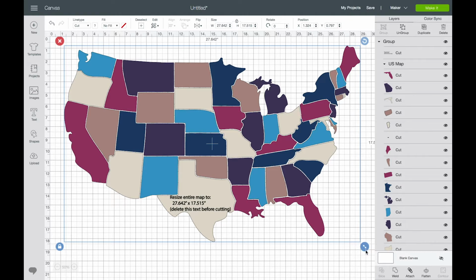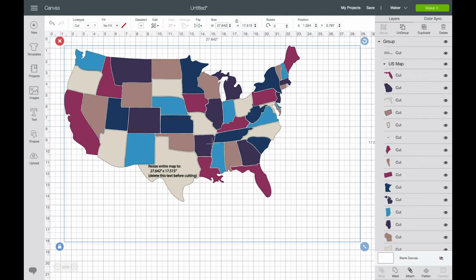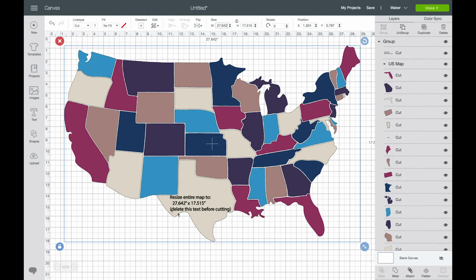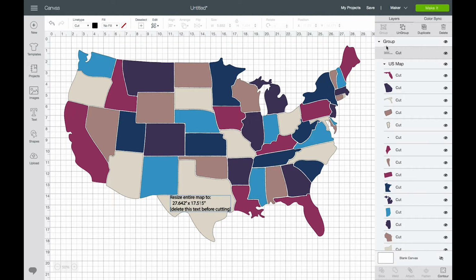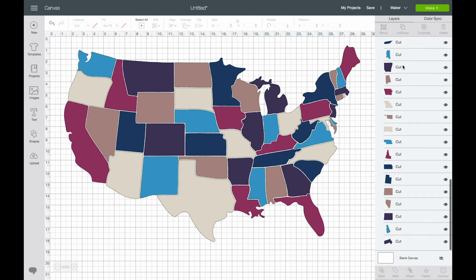If for whatever reason your map came in at a different size, for example smaller, you can come up to the top and just type in the dimensions. Since the proportions are locked, just click Enter and it will resize to those dimensions. After you have it resized, you can click on the text layer in the Layers panel and then using the keyboard, click Delete. That will delete the text and just leave you all of the different layers of the states.